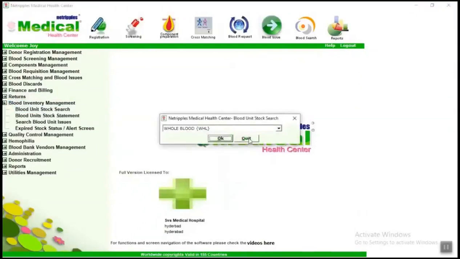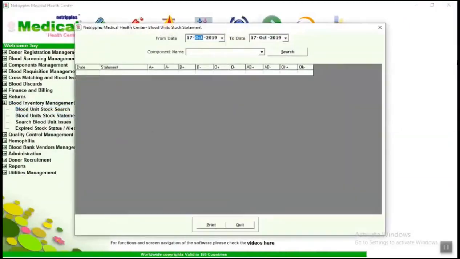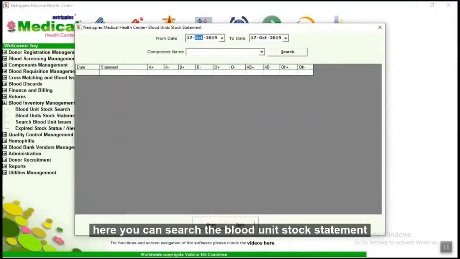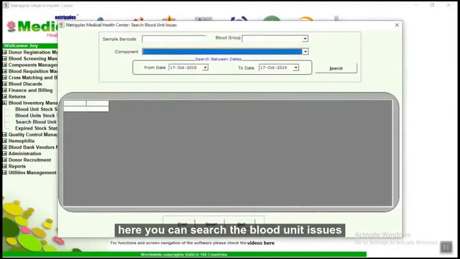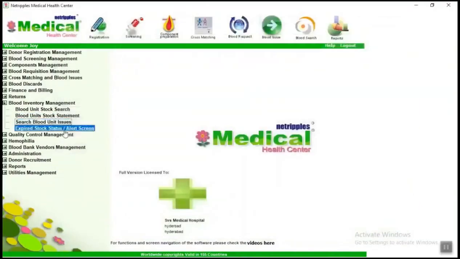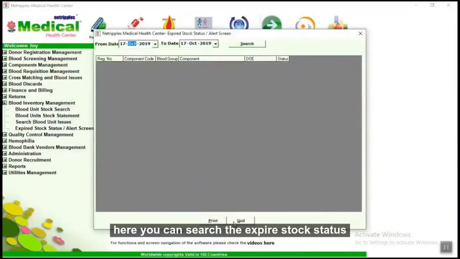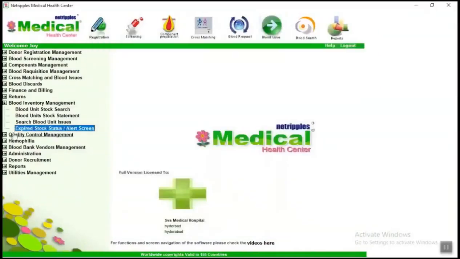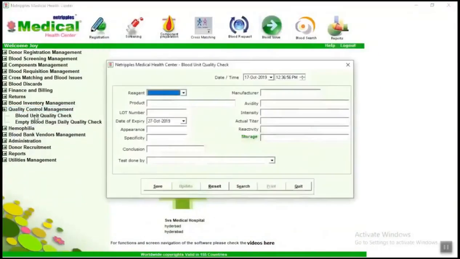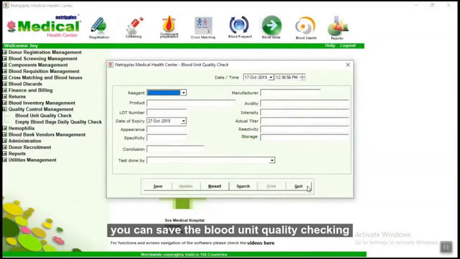In blood inventory management, here you can add the blood unit stock search. You can search the details. Here you can search the blood unit stock statement. Here you can search the blood unit issues. Here you can search the expired stock status or alert screen. Here you can save the blood unit quality checking.